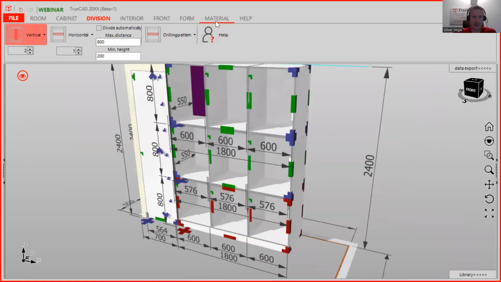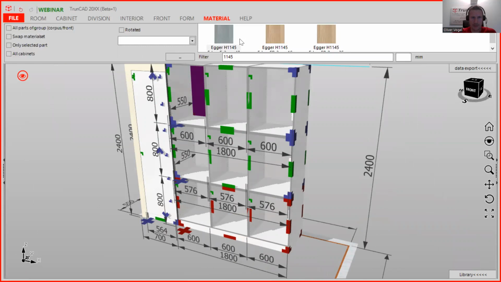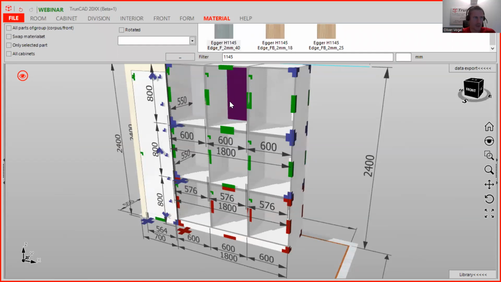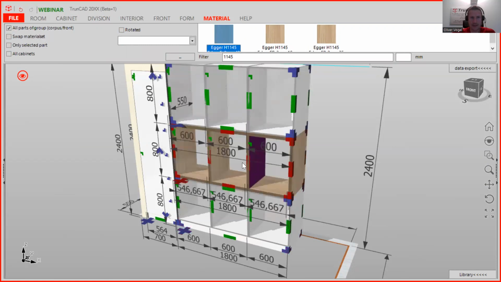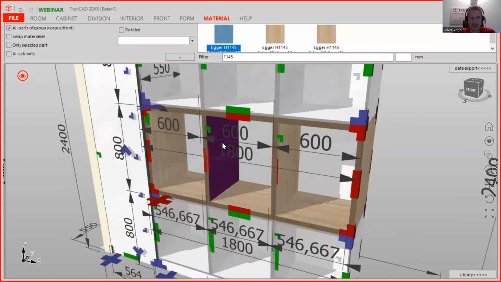Therefore you click here on material, and we want to have the Agar H1145 with 40 mil. And we want to change the part of the group. The front is a part of the group, as well as sides and shelves. So when you click here all cabinets, you set a tick here, and you drag and drop this over here, then the material set is changed.